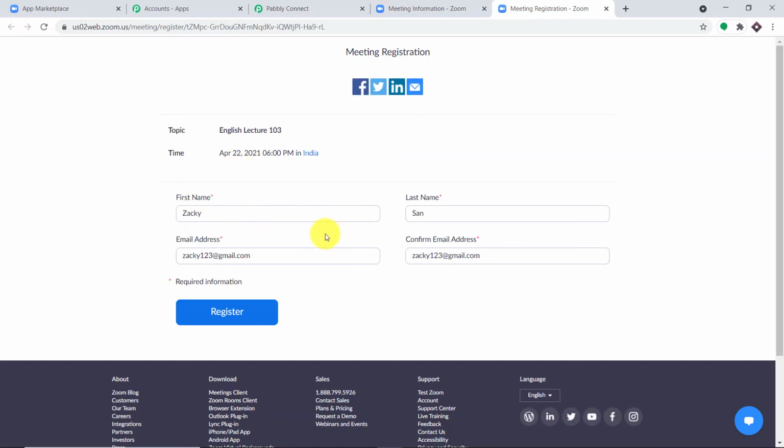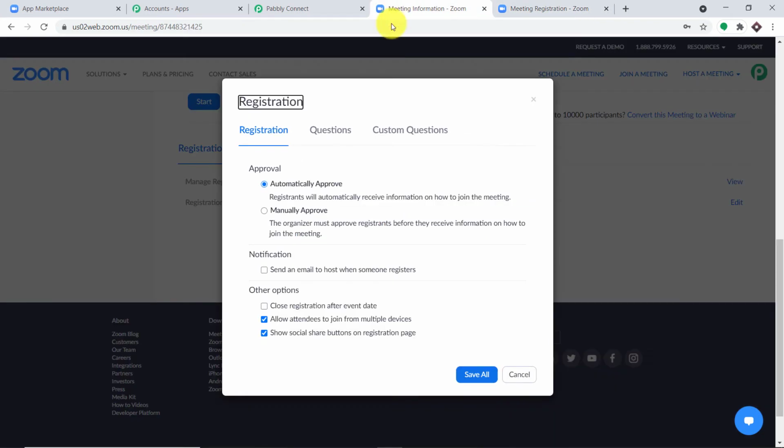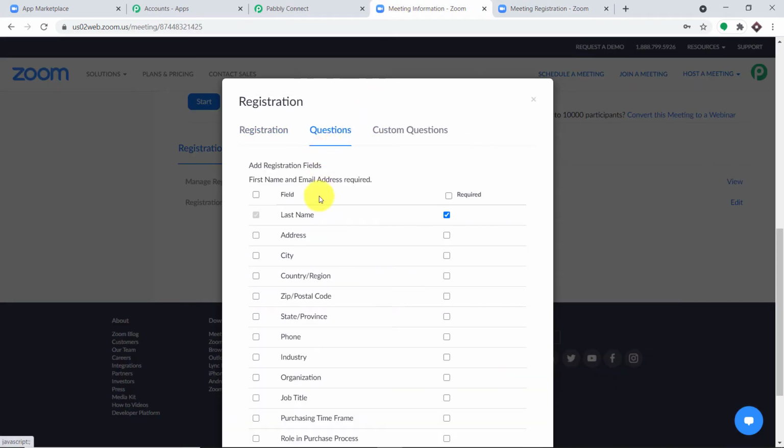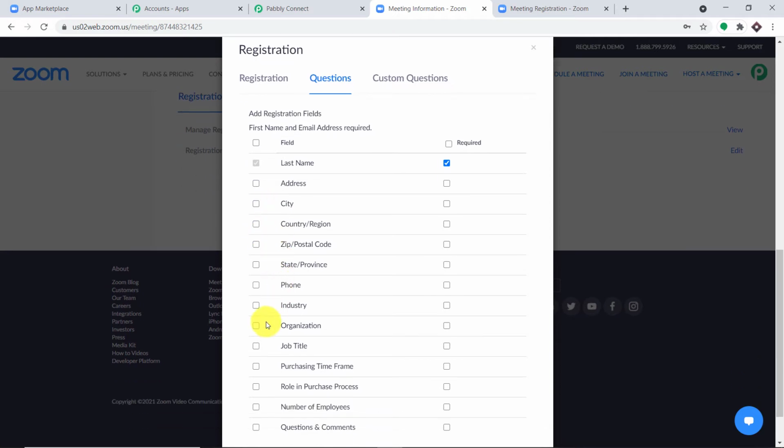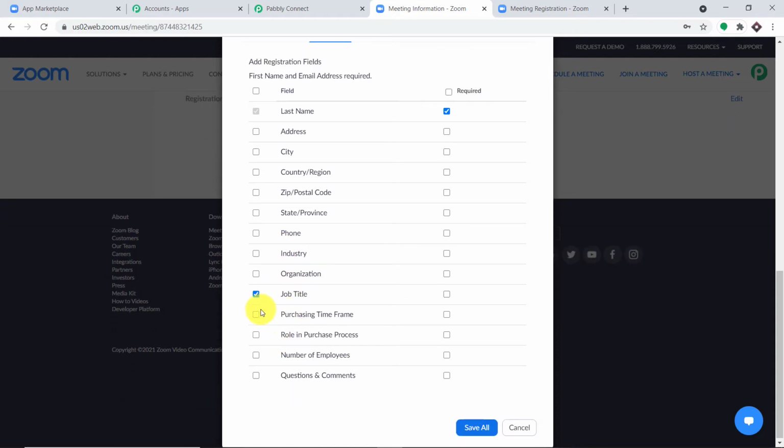Basically we want to bring more questions to this form. So I'm just going to click on questions. By default it is already showing the last name. Now I actually want the job title, because it's important for Constant Contact, and there is something else, the organization or the industry. Then we want the phone number, or preferably we can also click on address, and if you want, also the city. So let me click on save all.